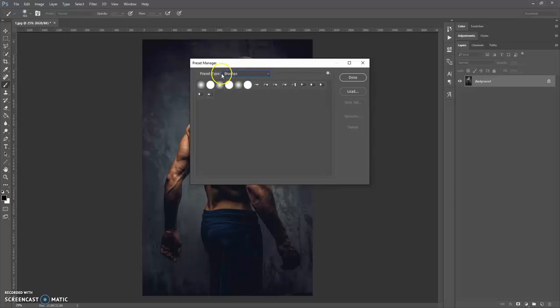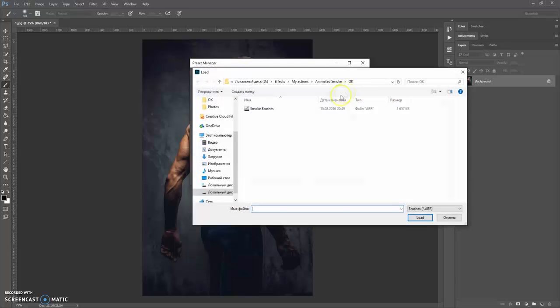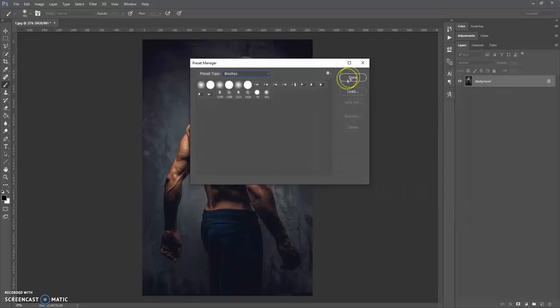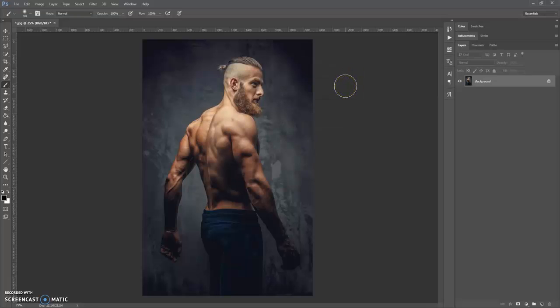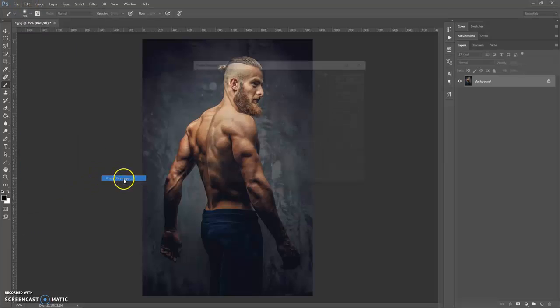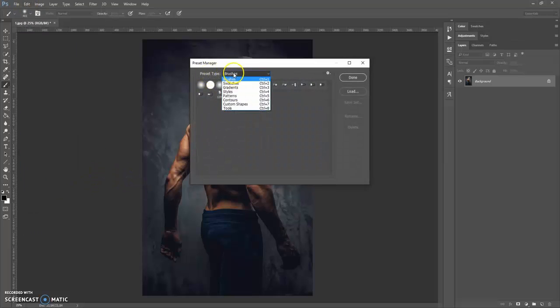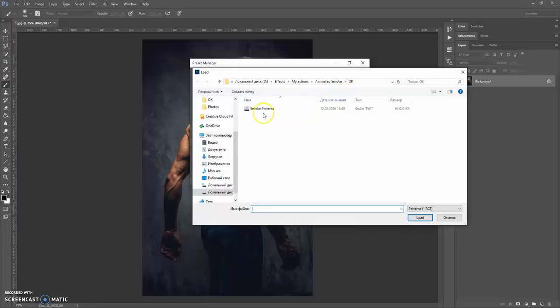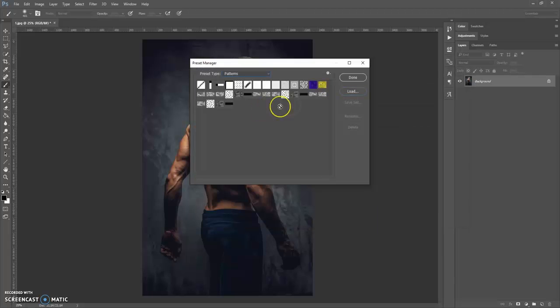Okay, the next step, open the brushes file. Go to Edit, Presets, Preset Manager. In preset type, select Brushes, click Load, then go to the download folder and open the smoke brushes file. Okay, click Done. Next step, open the patterns file. Go to Edit, Presets, Preset Manager, but now in preset type, select Patterns, click Load, then go to your download folder again and open the smoke patterns file. Okay, click Done.